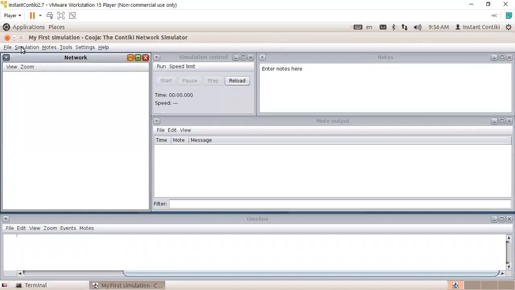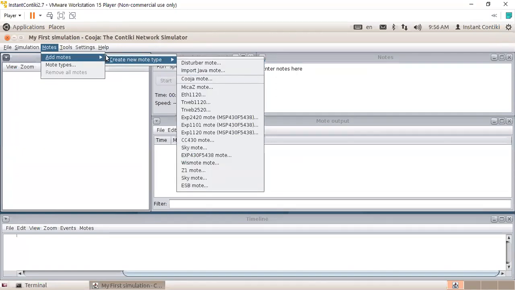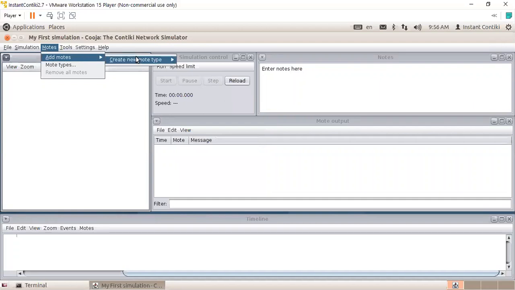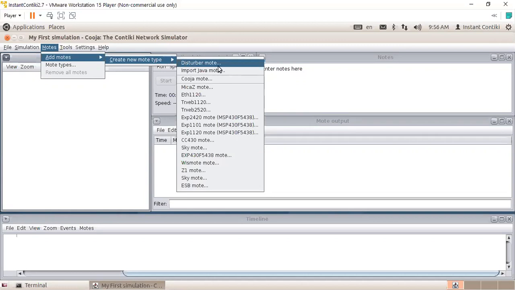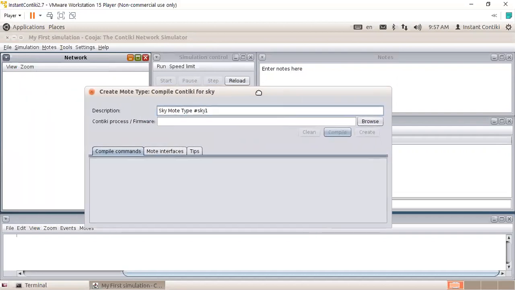So let's start. Add modes, create modes. So you can see if you go to modes, add modes. These are the modes. Ethernet, some familiar names. We will work on sky modes. So we are going to get a mode. You can write a description for that mode, whatever you want to write. You can write it here.